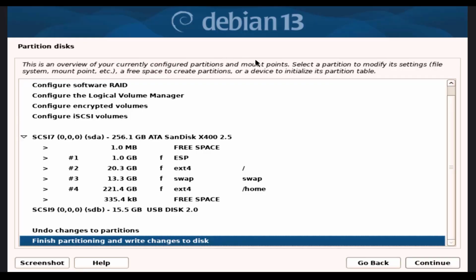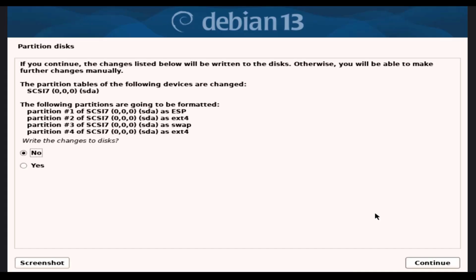So this is an overview of the configured partitions and mount points. I'll click continue. So here it says write the changes to the disk. I'm going to select yes.